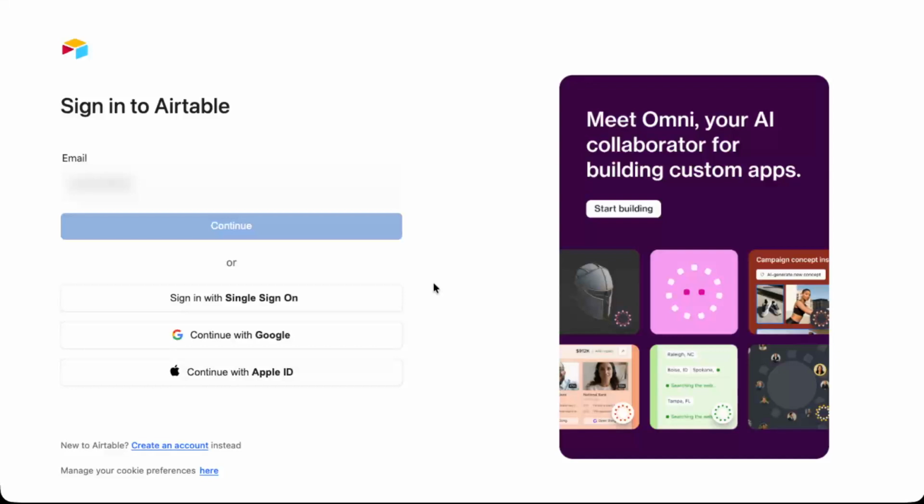Airtable may then ask for your password, or it might send you a sign-in link to your email, depending on how your account is set up. If you're prompted for a password, just type it in and continue. If you receive a sign-in link, open your email inbox in a new tab, click the link from Airtable, and you'll be logged in.